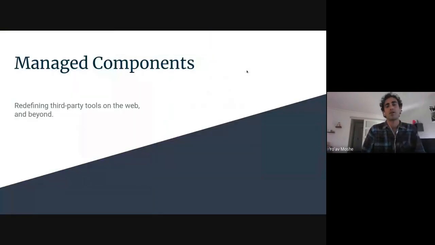Okay. So managed components, and please do stop me because I can't see you. So if I'm talking too fast or if something isn't clear, just feel free to stop me. Managed components is what we're trying to push now as a way to redefine how third-party tools are working online and also not online. So we'll touch on that.